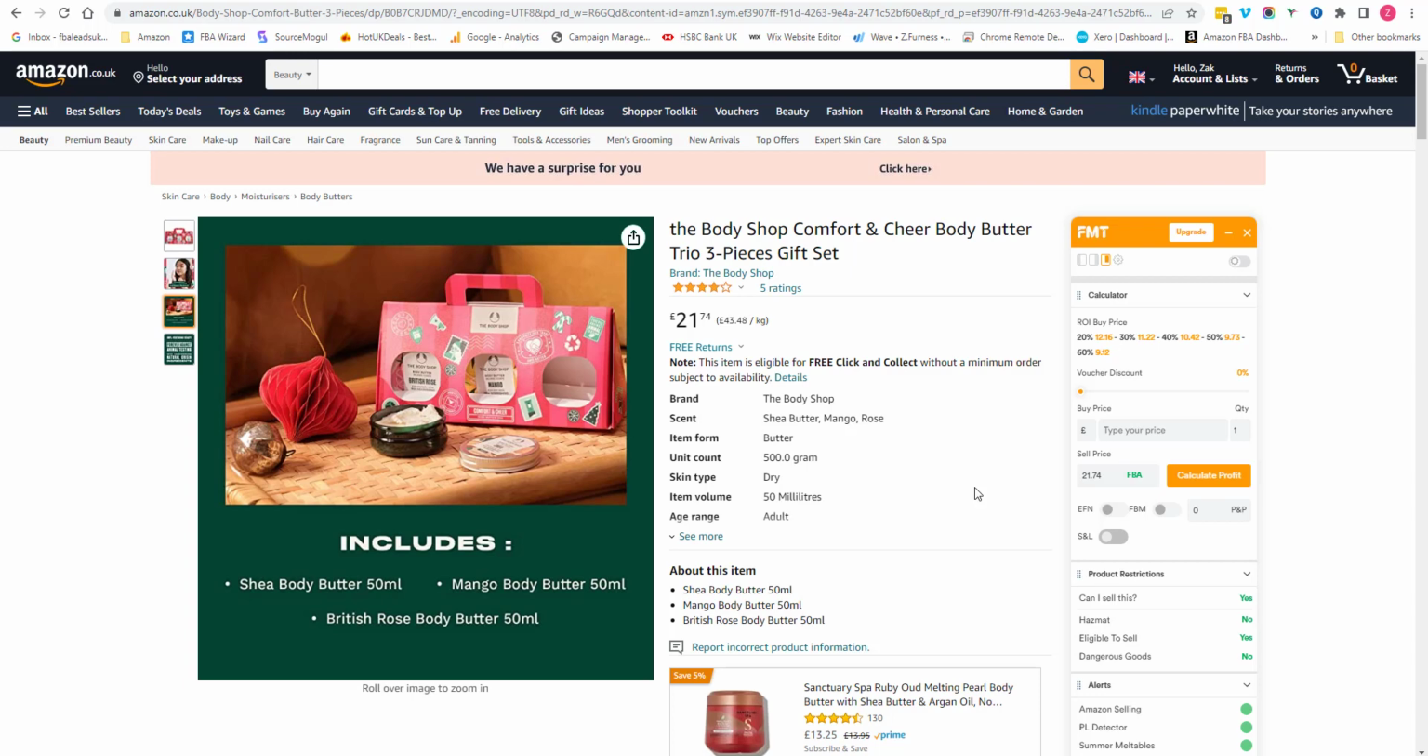One of the most asked questions FBAmultitool gets is, does the subscription include an interactive Keepa graph? Yes, FMT includes Keepa in all of our subscriptions. If you were to buy a standalone subscription to Keepa, it would probably cost you around €19 a month.